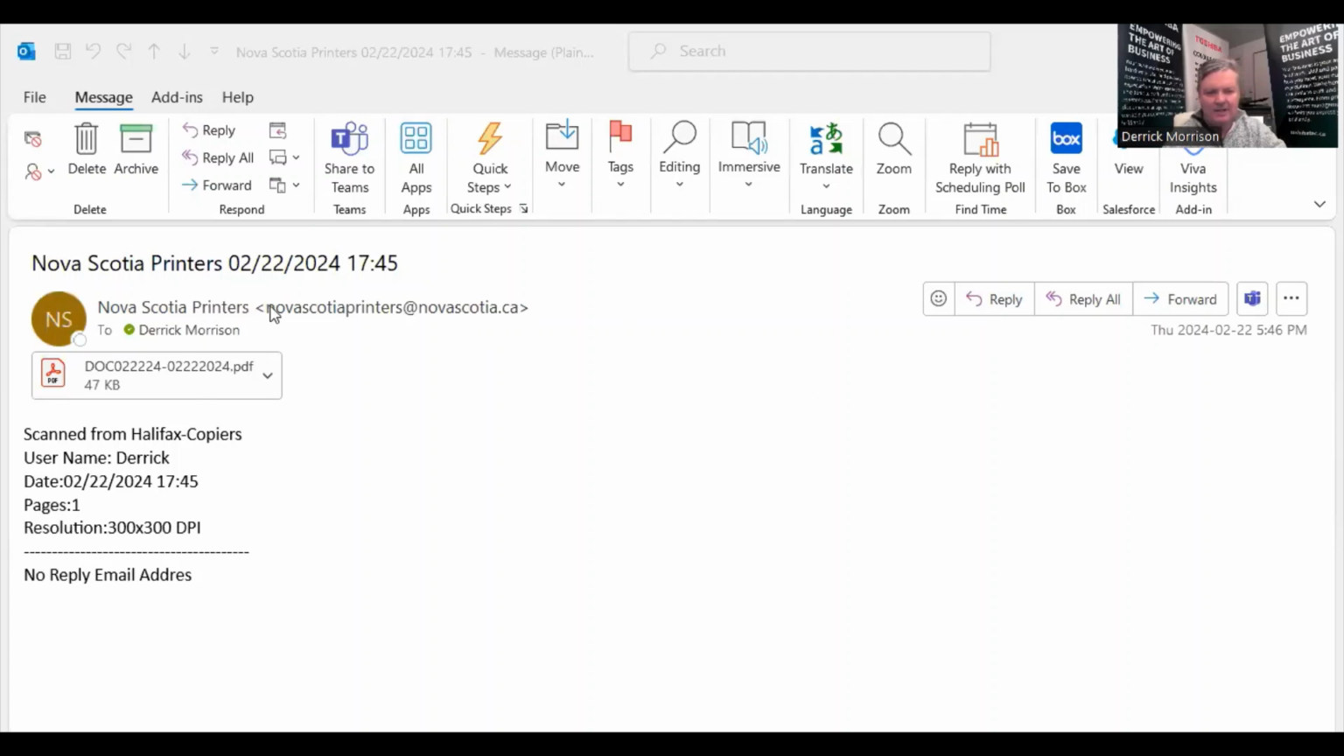We can see that the from address is not my address. My address is derek.morrison@toshibatech.ca. So often customers want their scanned emails from the copier to arrive as if they sent it from their own Exchange accounts and recorded in their sent items folder. So Toshiba has an app for that called Exchange Online, which we'll look at now.